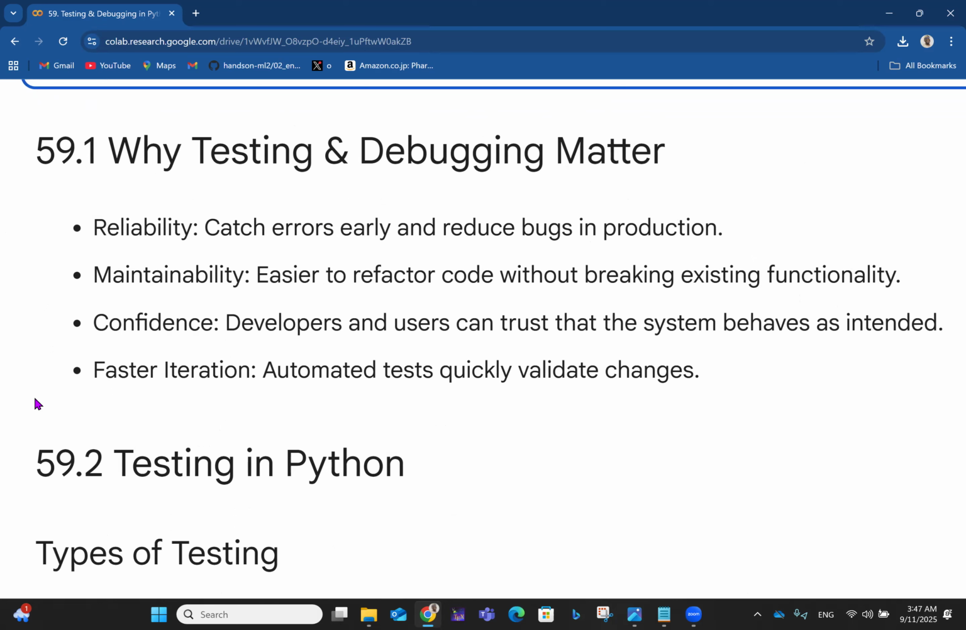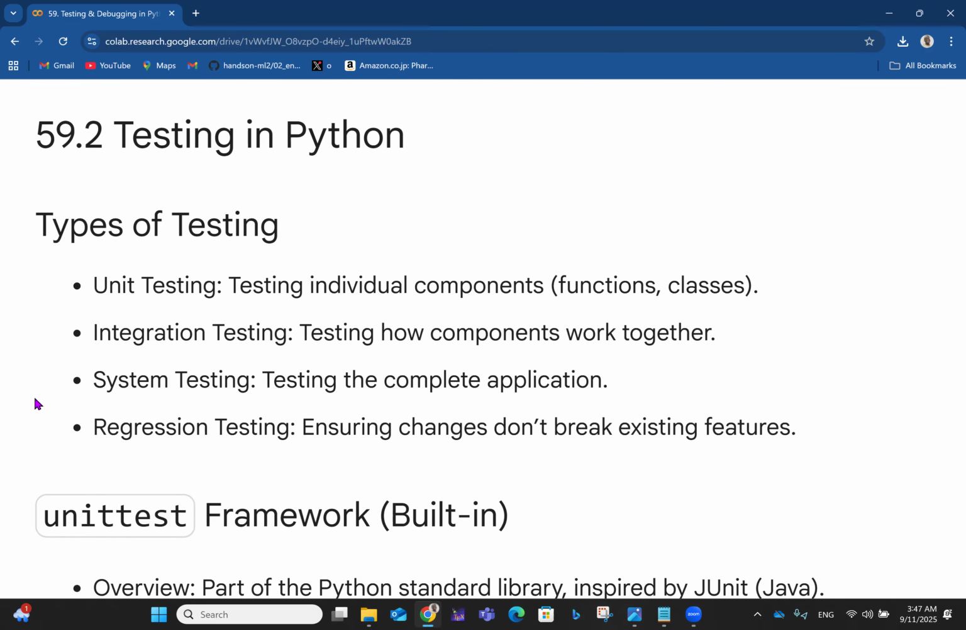The first thing is reliability. You need to catch errors early and reduce bugs in production. Then maintainability: it is easier to refactor code without breaking existing functionality when you do testing and debugging. Then confidence: developers and users can trust that the system behaves as intended. Then faster iteration: automated tests quickly validate changes, right?